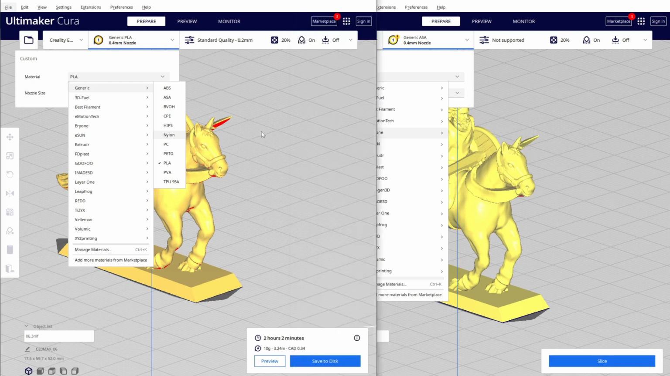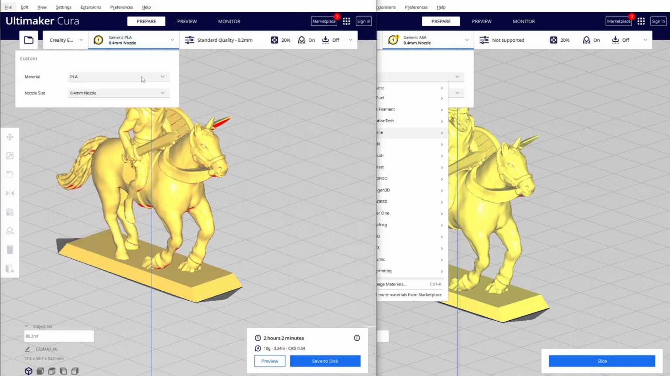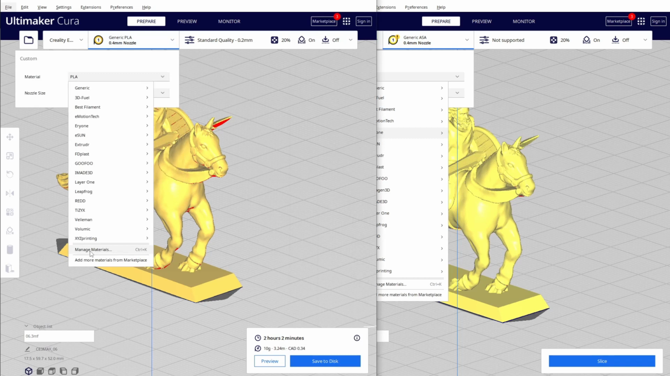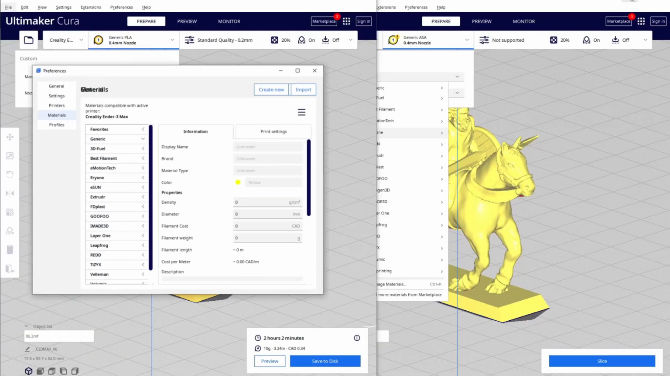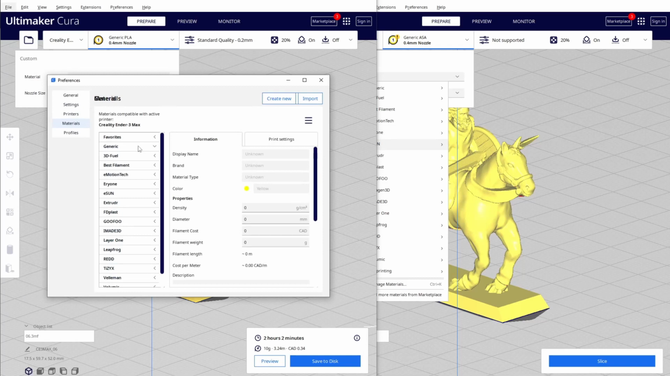If you really want the generic one, you can just go to material, manage materials. Oh, it's so slow. Here, so you go to generic.